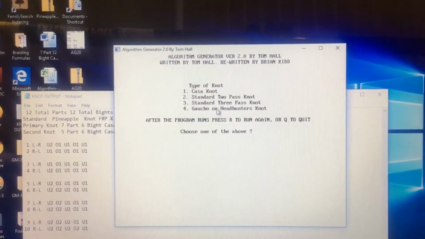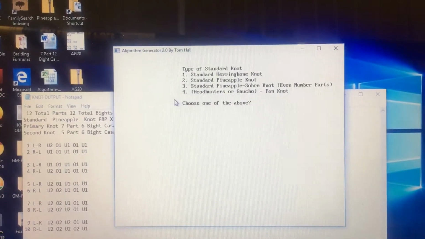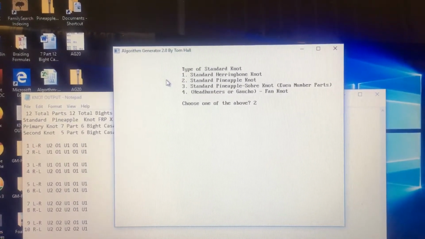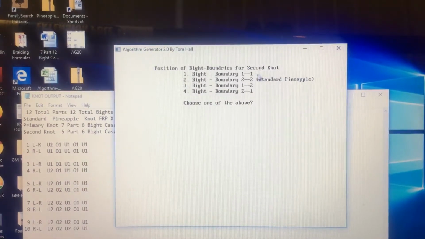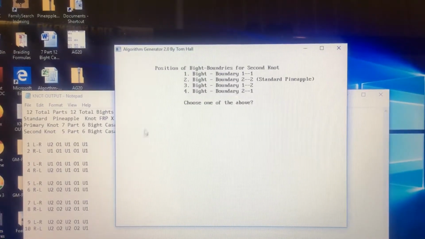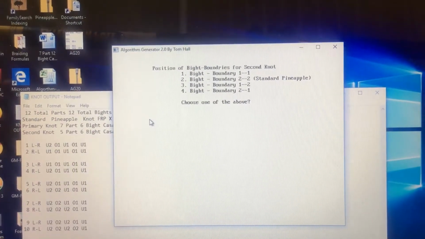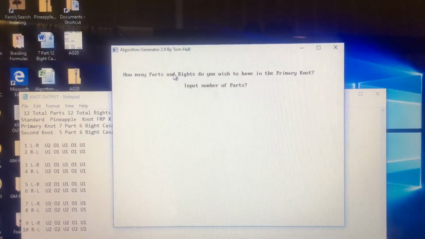That brings us back to our first menu. We're going to hit 2 for 2-pass knots. Hit enter. We're going to select 2 for a standard pineapple knot. So I hit 2, enter. This time, I want to show you what this number 1 is. The bite boundary 1, 1 on our second knot. So what we're doing is we're tying the small knot first, and then we're tying a knot that is outside of it on both the right and left. So we're going to select number 1, hit 1, hit enter.